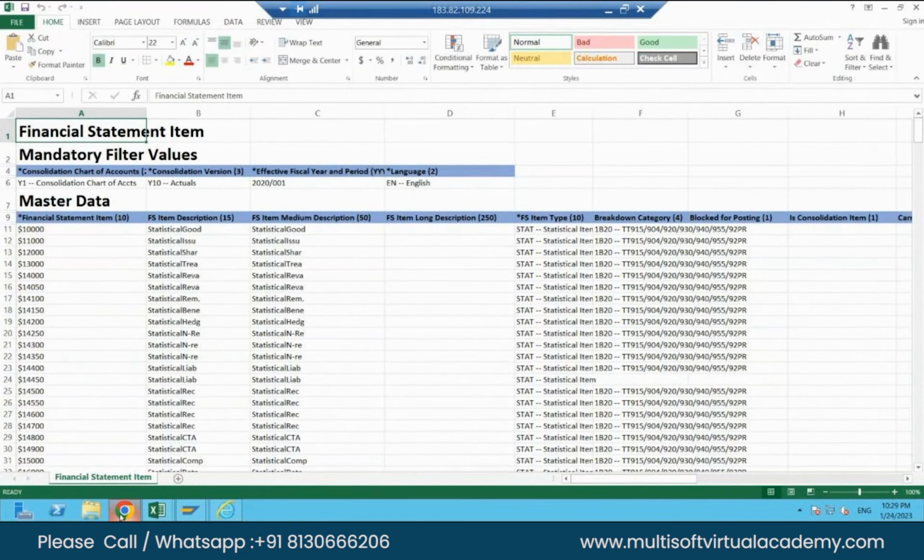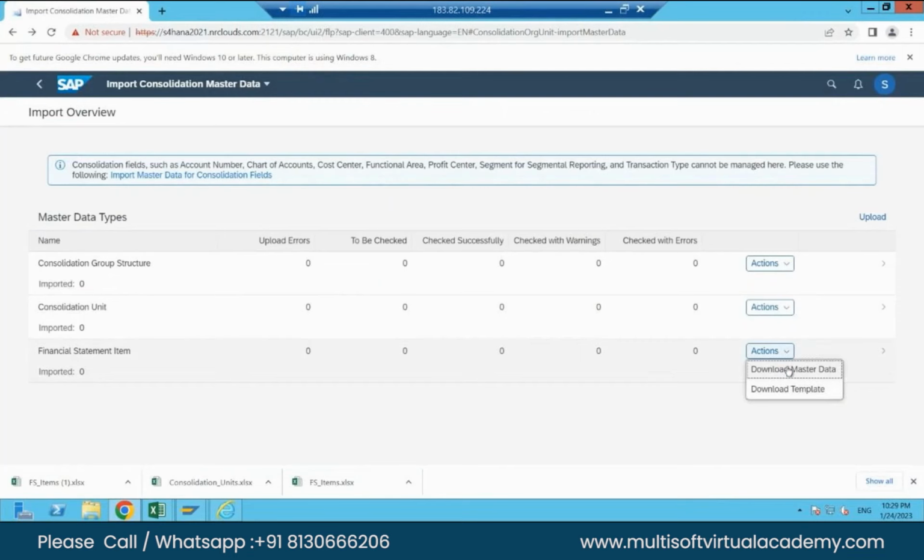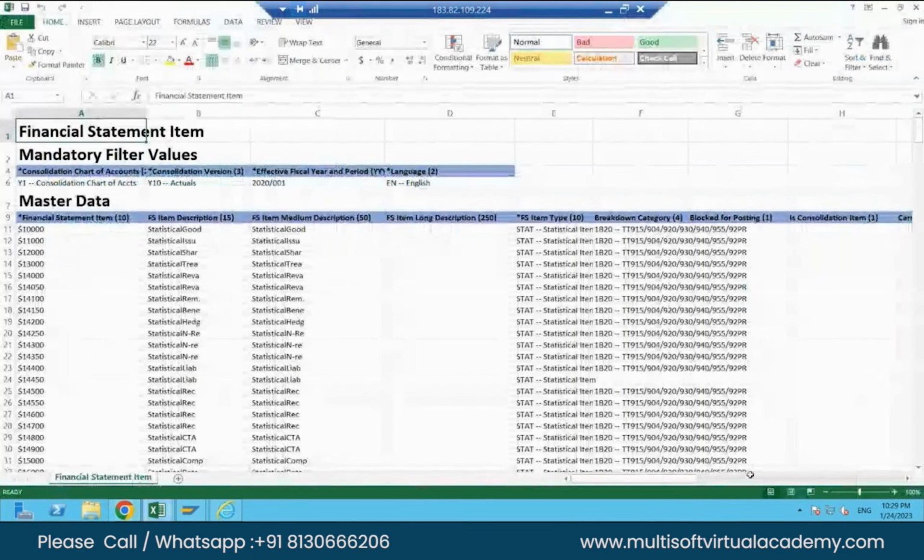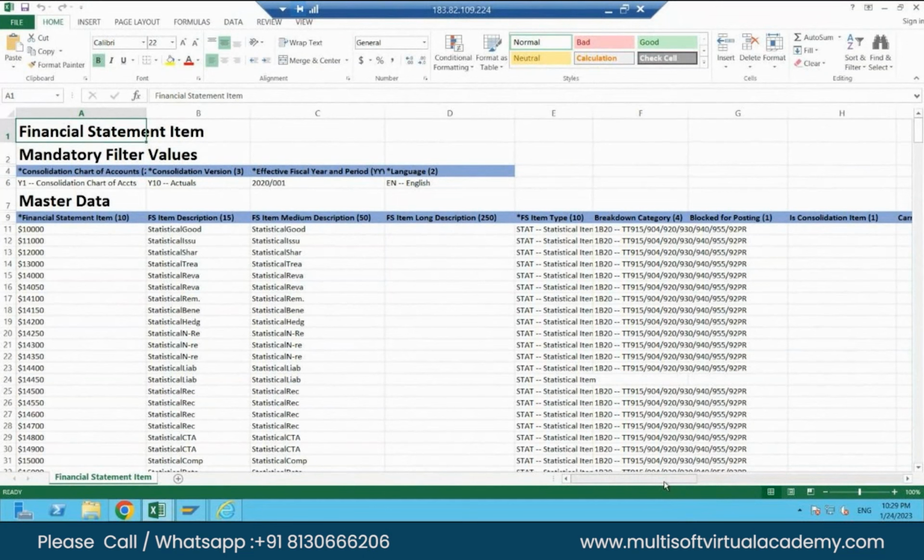So SAP provides master data, and SAP also gives a template. Whatever you want, you can download. This template will be completely blank. It is always better to download it with master data in a real-time scenario. Yeah, you can keep it.